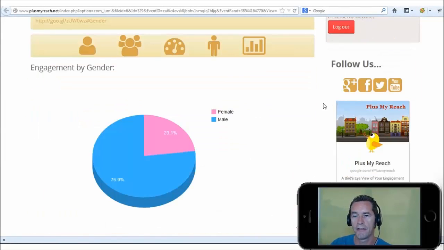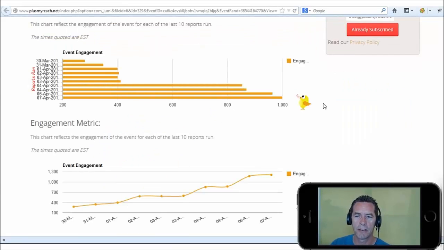Another report that we have available is engagement by gender. So we know how many males and females attended, where it's marked in the profile. And the final report that we have available is the event engagement for each report that was executed on that event. Not just a snapshot of that report, every report that was run, or the last 10 reports that were run. And you can see here there's a distinct peak and then a plateau.